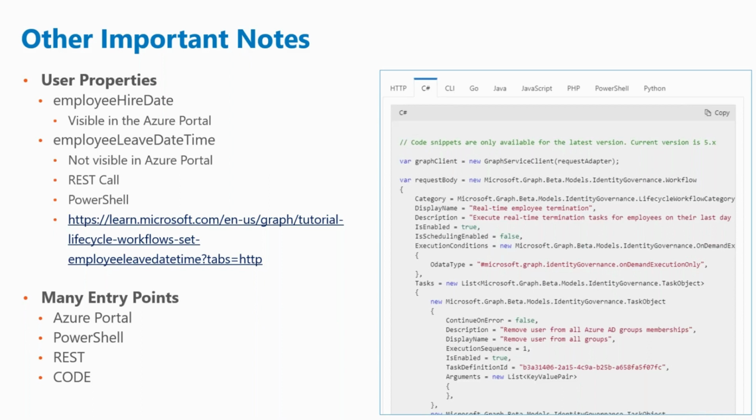There's a REST call, there's a PowerShell command. You go to this link here. We'll make the link live when we push the recording out. Take a screenshot, type it in. Or just look up the Azure AD employee leave date time. You can run the PowerShell command to do it.